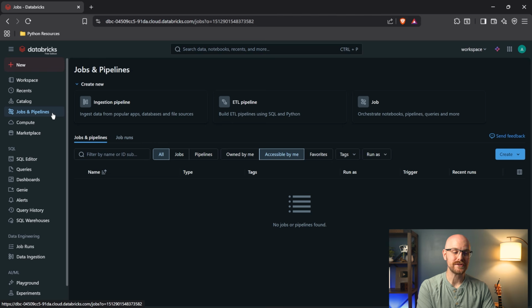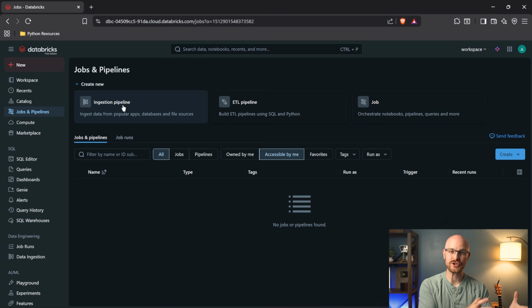Next, let's take a look at jobs and pipelines. This is where we start getting into some automation. So here we have an ingestion pipeline, an ETL pipeline, and a job. And each of these does a slightly different thing. If you create an ingestion pipeline, that's going to be like the extraction of the ETL process. You're extracting data to bring it in. Then we have our ETL pipeline, which is the entire process of transforming it, loading, and actually putting it into a table within Databricks. And then we have our jobs. So that's going to orchestrate it.